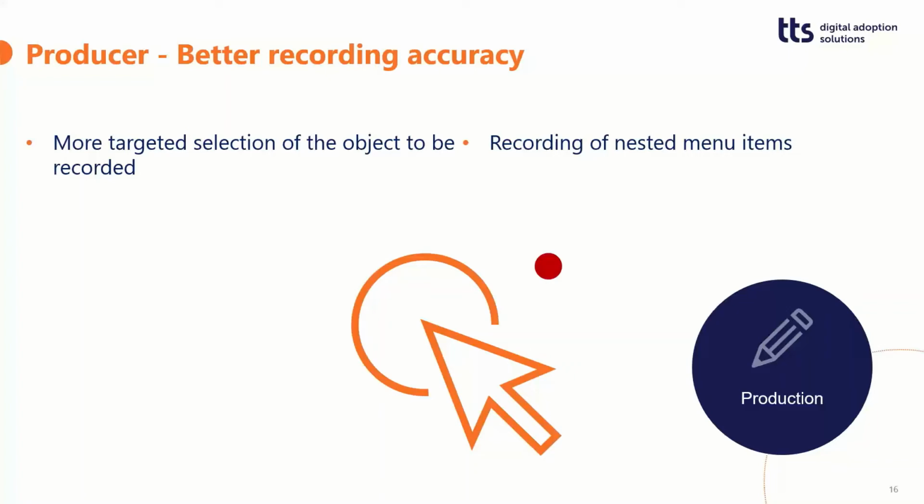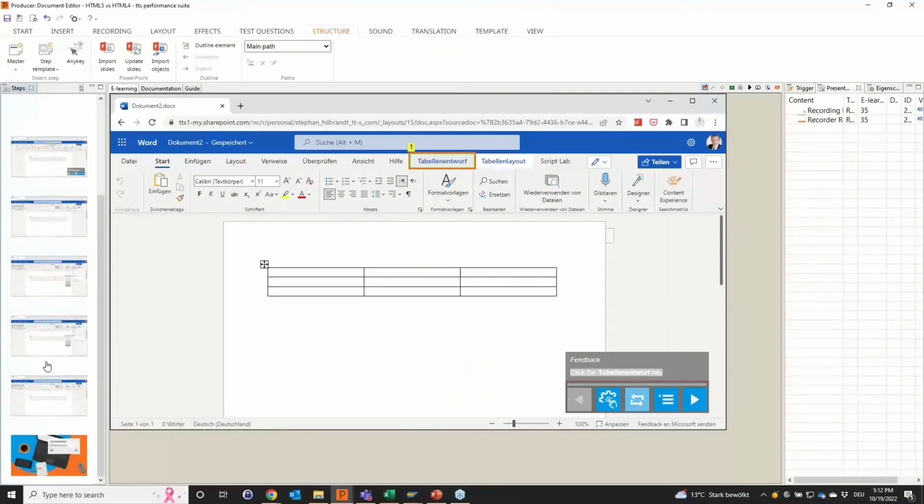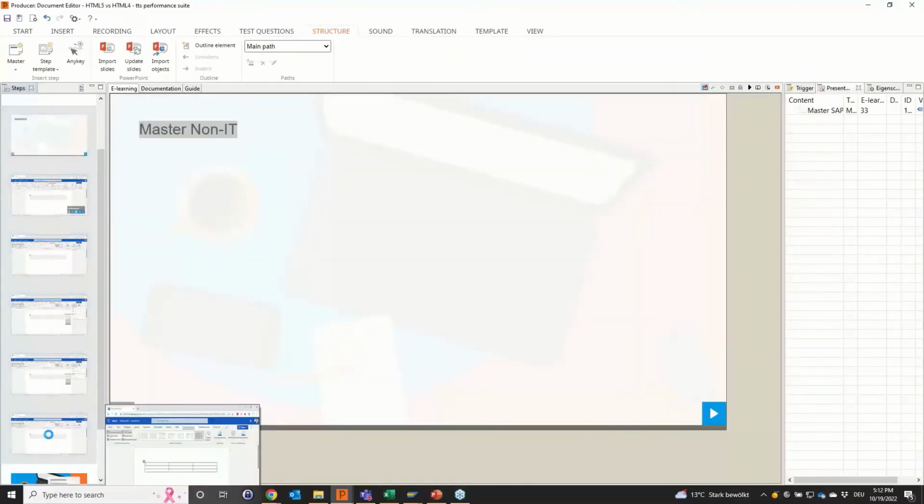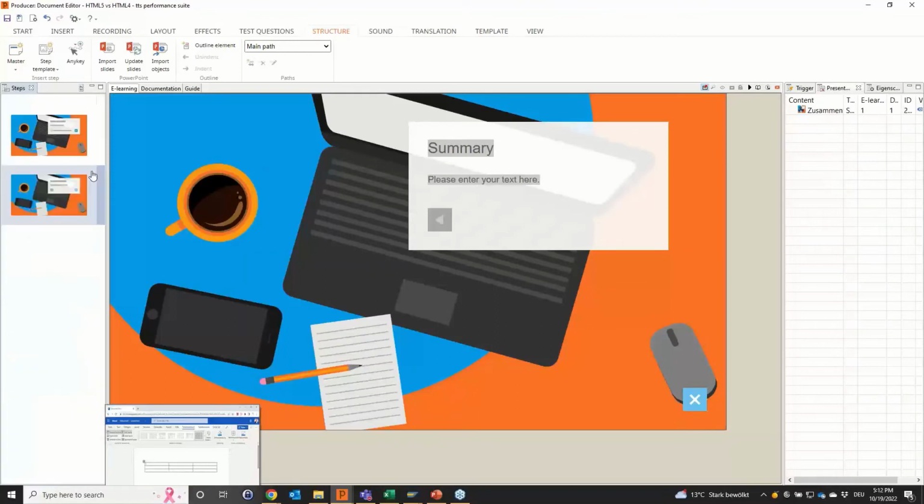This little feature also makes it easier to record nested menus, since we can directly see whether the menu item was really recognized or some object lying underneath, which especially in nested web menus might be tricky sometimes. So let's have a look at an example for this as well. I just delete those steps here and start a new recording.